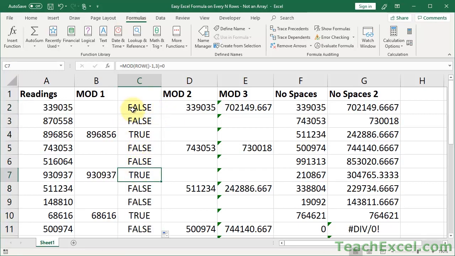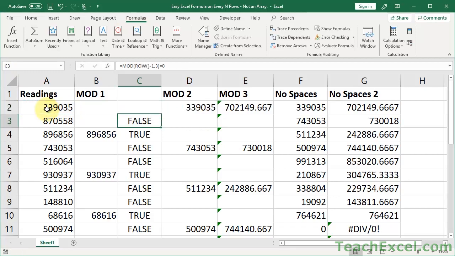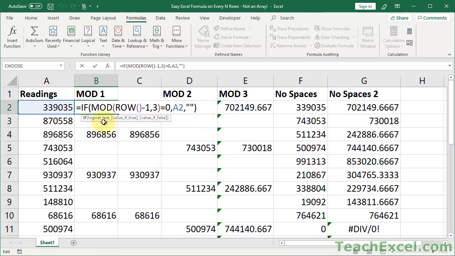So now that we have that, we can combine it with an if statement. So if, now we have our logical test because it must evaluate to true or false. And if it equals true, I want to return that cell. If it does not equal true, do nothing. And that is how we get this formula.